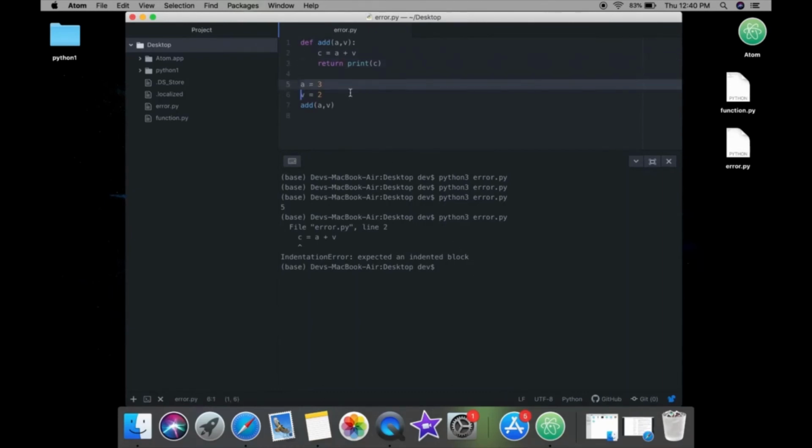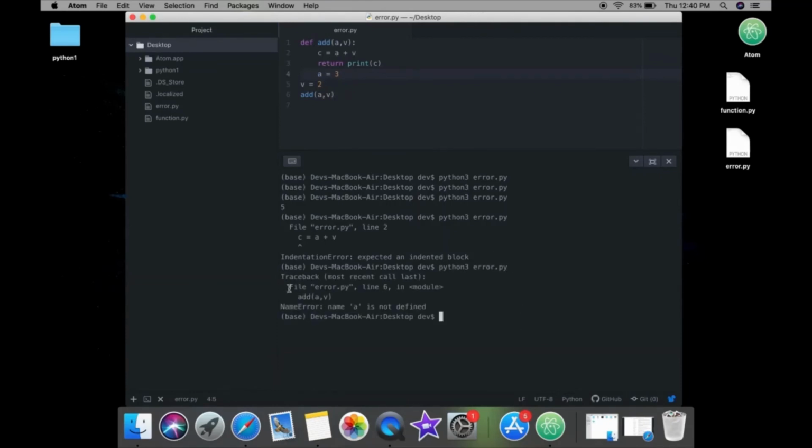Also, if you add this line to the function and do not indent it, then when you run this program, you will again get an error, because now you have not defined the a in the function. Now this a is a part of this function, not a part of the program, just the function. That's why you get a is not defined and you have a name error. So that's all about indentation.